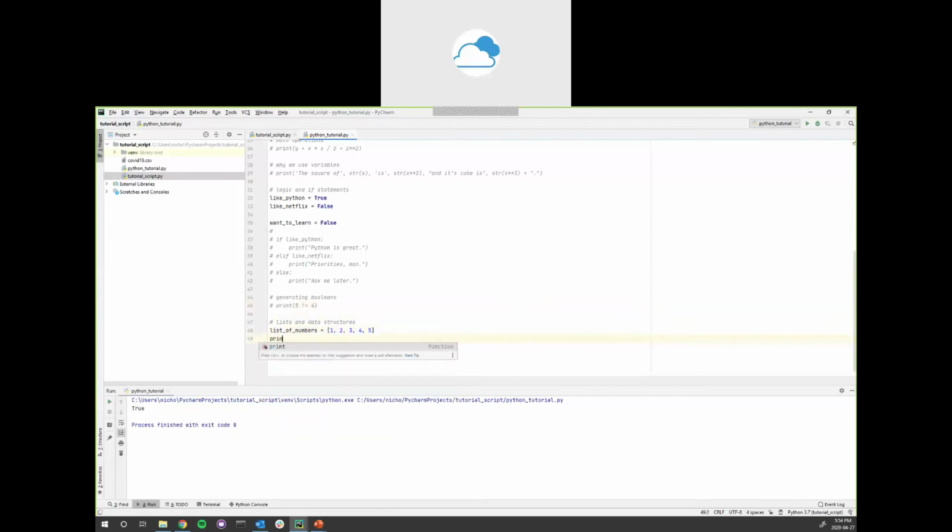I'm going to say print some list of numbers, and I'm going to run it. So 15. So cool. Basically, sum just means add up all of the different numbers in here. That's another built-in function. You can do lots of cool things with lists.